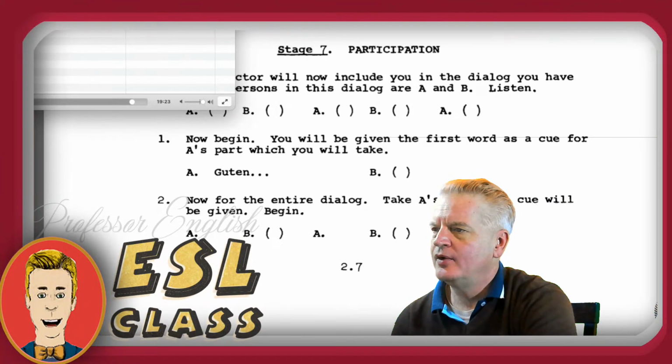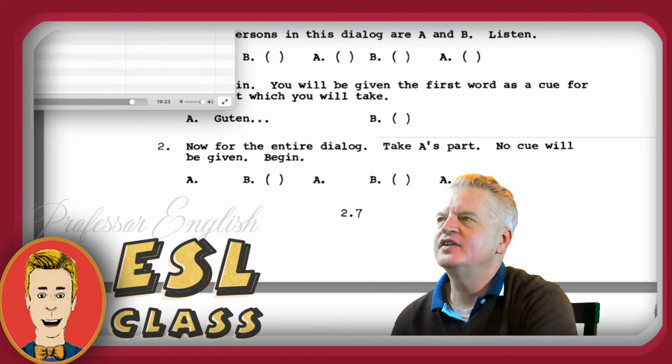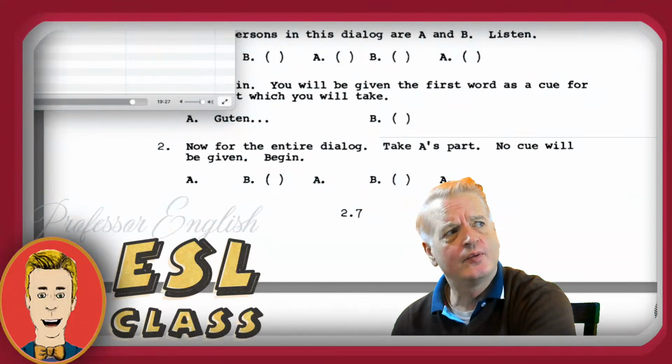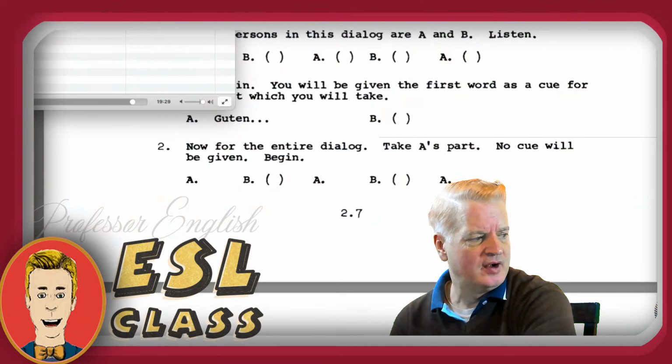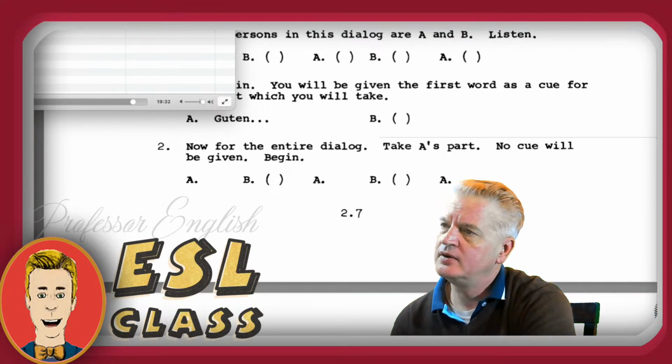2. Now for the entire dialogue. Take A's part. No cue will be given. They didn't give one in the first one. Let's see. Oh, wait, no, entire dialogue. Take A's part. So, Guten Tag, wie geht es Ihnen? And then the response is, Danke gut. Und Ihnen? Auch gut. Danke. Wo ist Herr Allen? Im Konsulat.